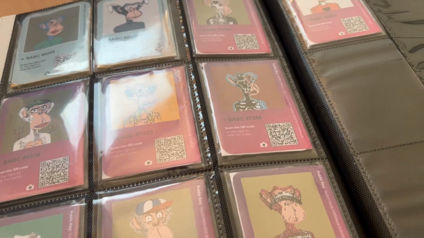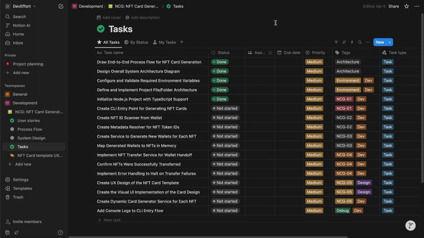Just a recap, in the previous video, we completed a few tasks, we set up Node.js, we also added a cool functionality to configure and validate our environment variables. Today's goal is going to be to see if we can create the NFT ID scanner and possibly touch on the metadata resolver task as well.